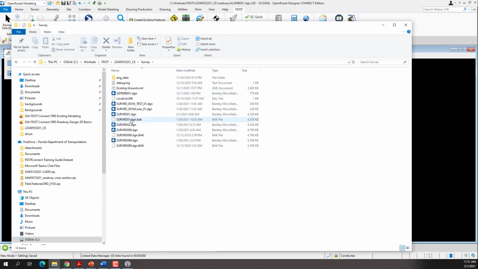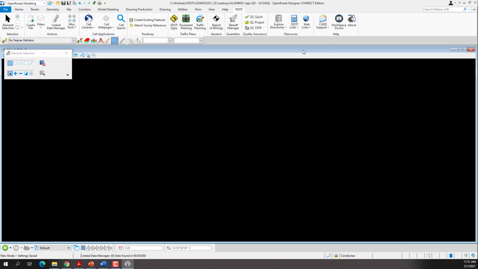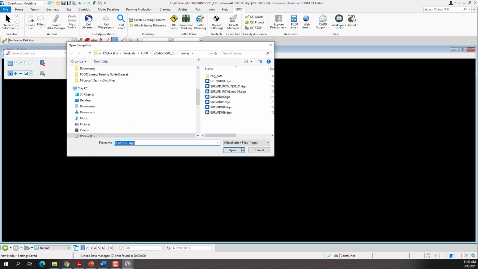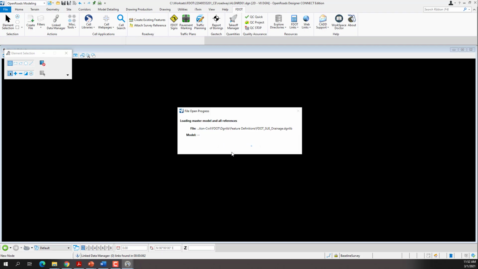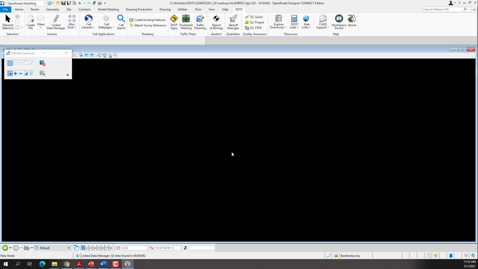So now that we've verified the SURVRD01.dgn, we can go into the FDOT tab, go to the Roadway group. The first thing that we want to do is attach the survey reference. So we click on that. It will take us to our survey folder, and it's going to prompt us for a SURVRD01 is what it's looking for. Select the SURVRD01.dgn. Click open.